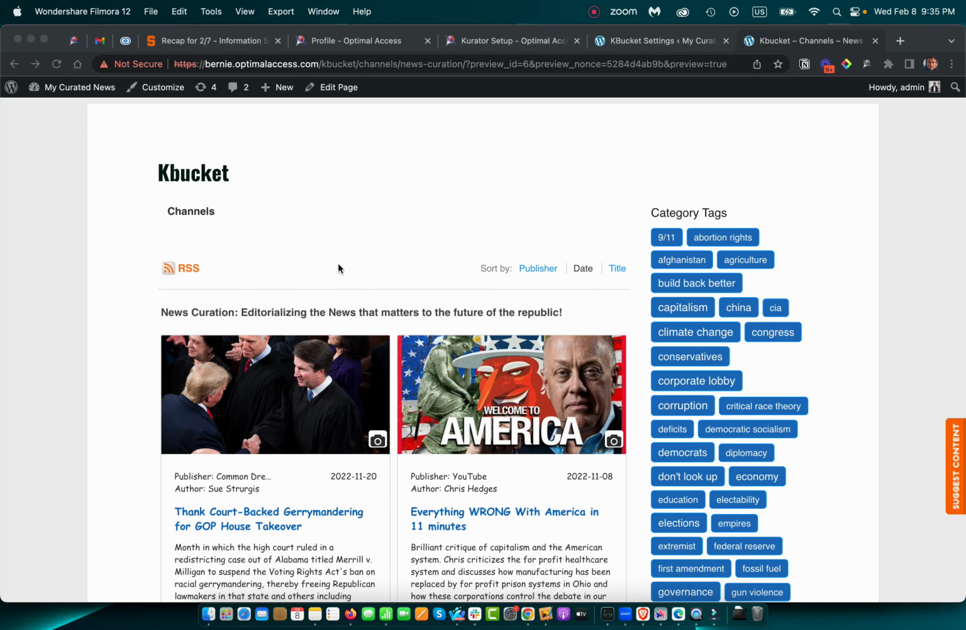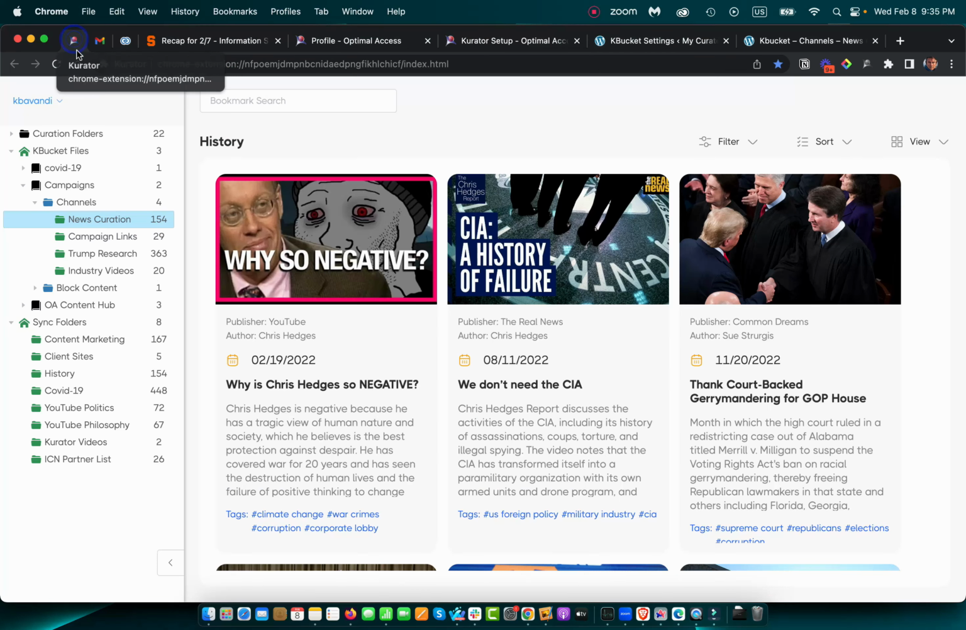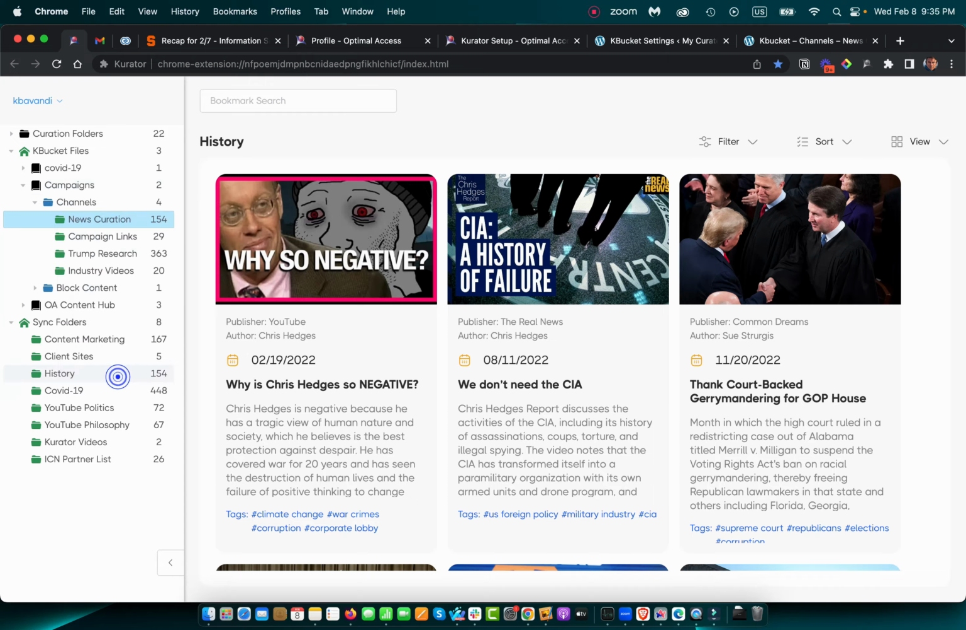The content on your KBucket page is created and edited inside of Curator. In Curator, you go to your KBucket files section. We have a tutorial under Curator that shows you how you can create these. You can either export the file manually or copy the link to the file, which is a recommended way to do this.